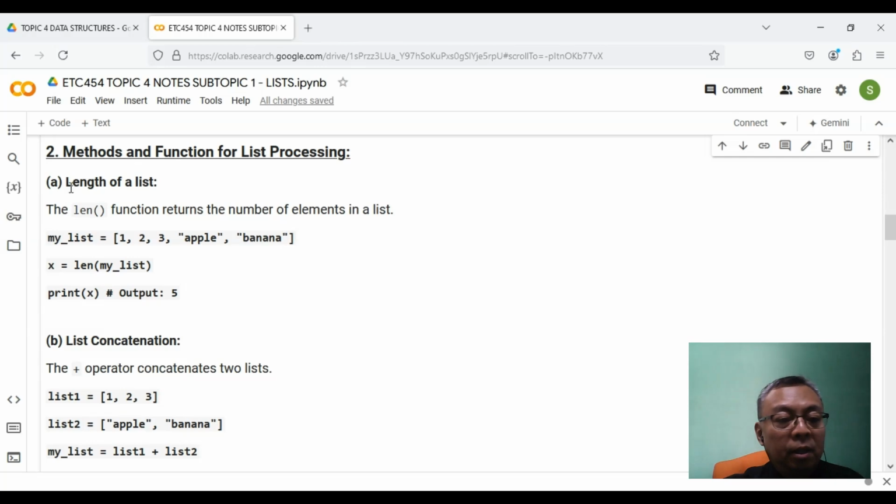So first, we look at how to find the length of a list. To find the length of a list, we normally use a function. The len function is just written as len followed by parentheses. So this is how to use it on a list.